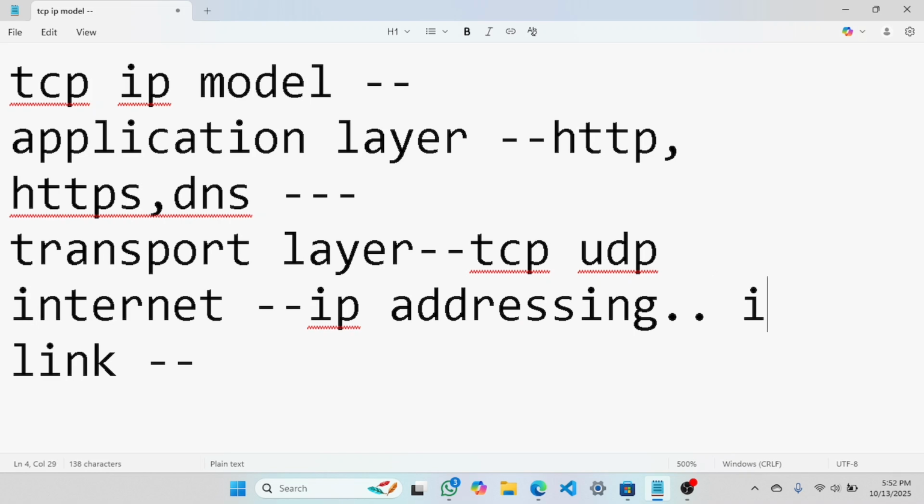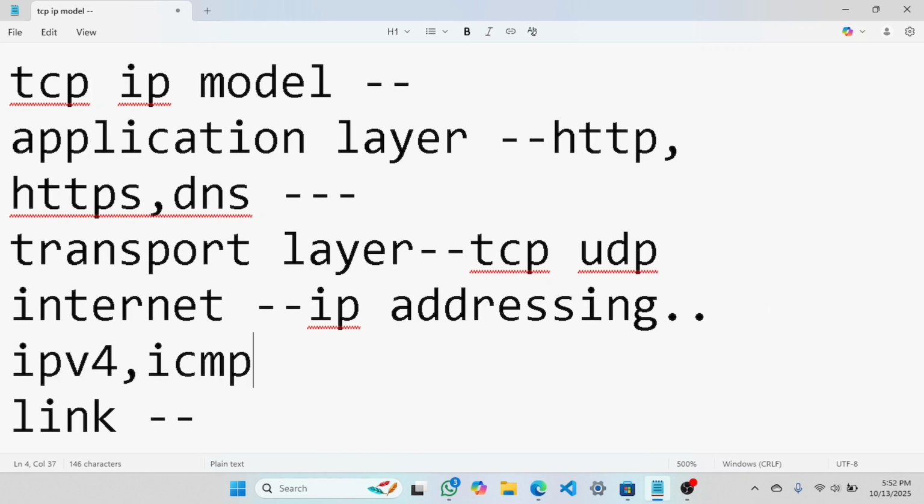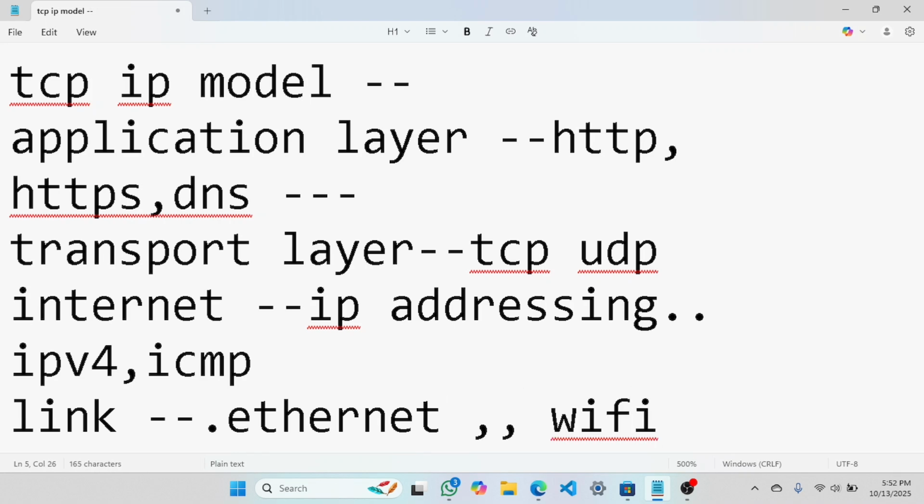We can say IPv4, IPv6, ICMP packets, and so on. Then the link layer, or network access layer. It corresponds to the data link and physical layers. Some examples we see are Ethernet, Wi-Fi, or PPP.